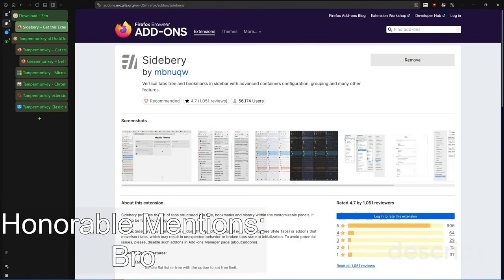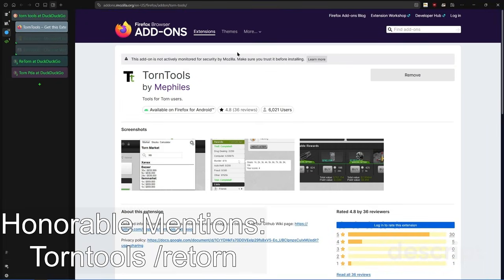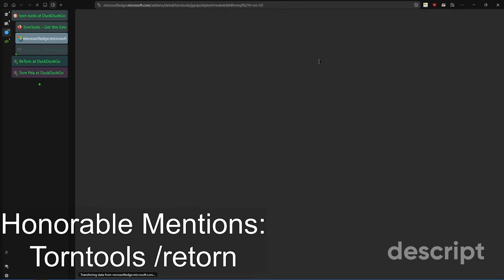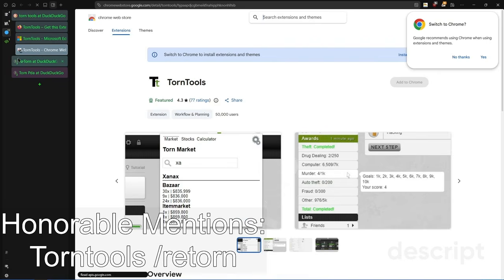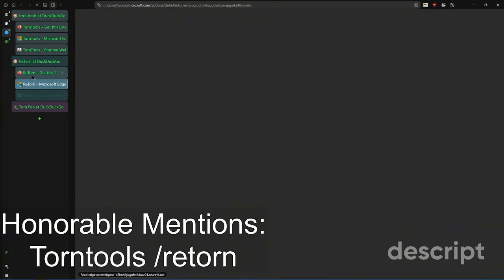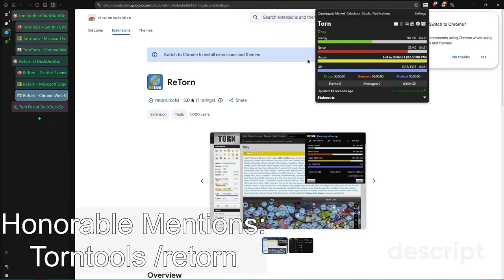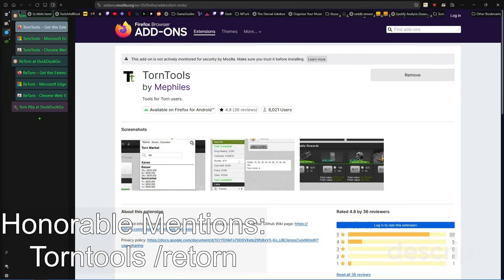The next honorable mention is going to go to two extensions. These are browser extensions. One's called Torn Tools, and the other one is called Retorn. Here's Torn Tools. Torn Tools is available on Firefox, Microsoft Edge, and the Chrome store as well. Retorn is effectively the same thing, has more or less the same features. It's also available on Firefox, Edge, and Chrome. I use Torn Tools, and I use Torn Tools for Firefox.